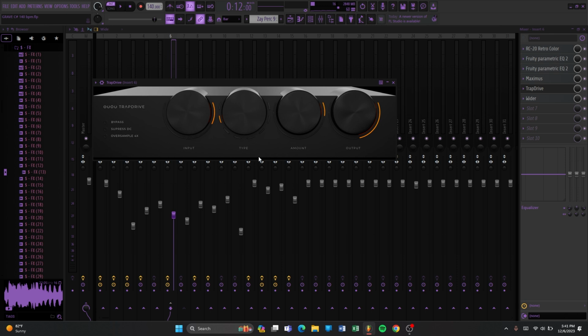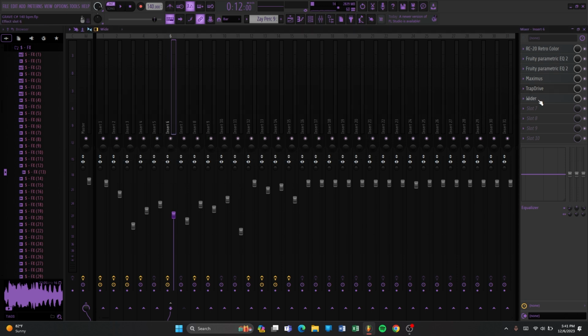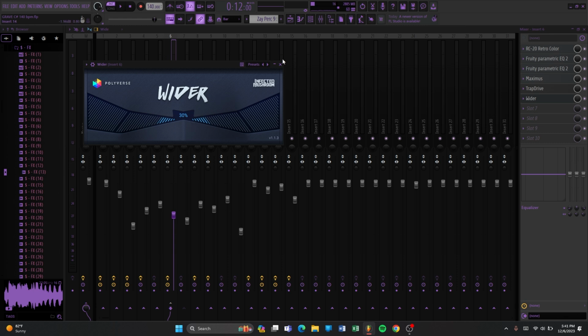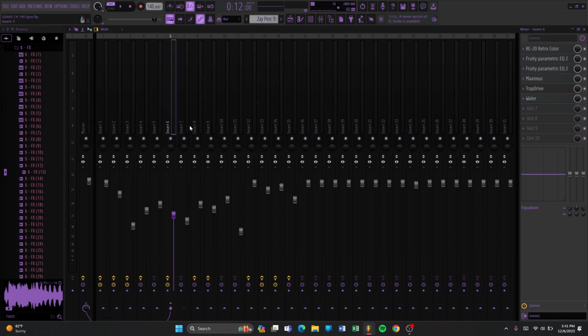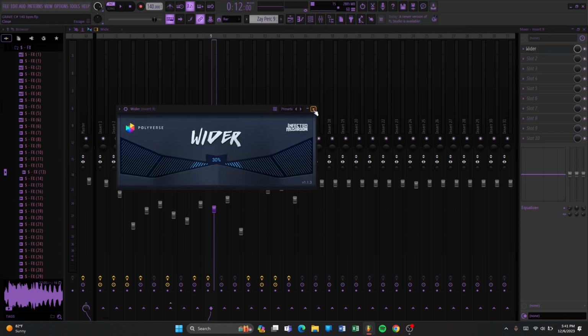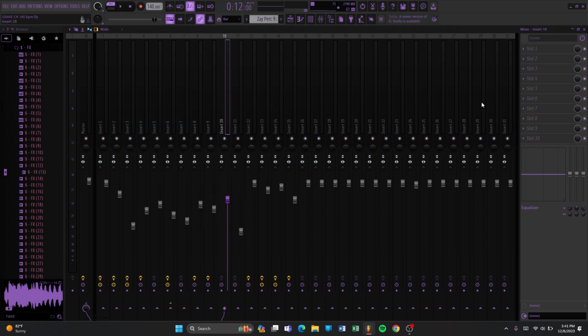I did another instance of Trap Drive. A preset that I thought was really interesting that I added on here was Wider. I just set it at 30%, but it really filled the sound out a lot. I didn't put any effects on the kicks. On the open hat, I put a Wider on just at 30%. I didn't put any effects on the Lex Luger perk, and I didn't put any effects on shaker either.